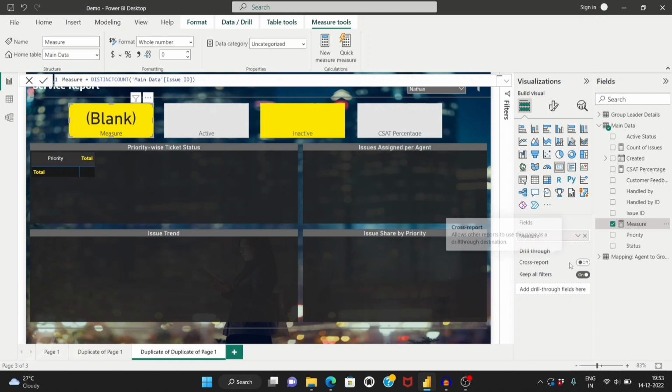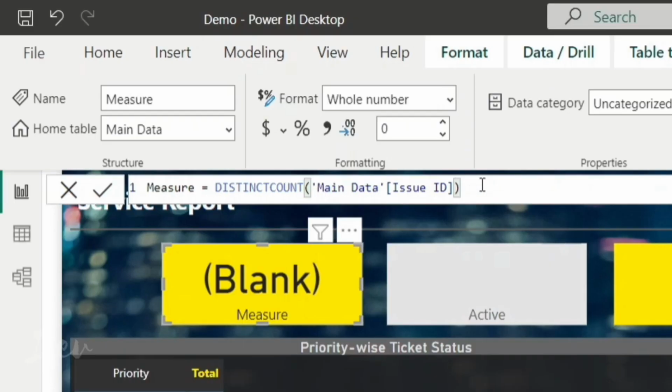You can see that even now it is showing us blank. So the difference that we need can be achieved by going to the measure and adding a plus zero over there, and we say OK. Now you can see that instead of blank it became zero.